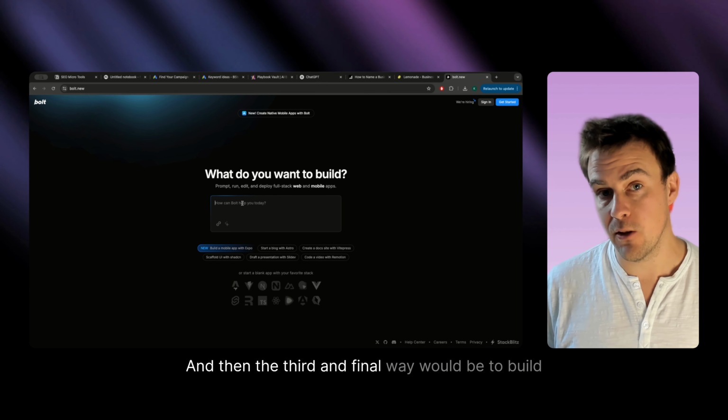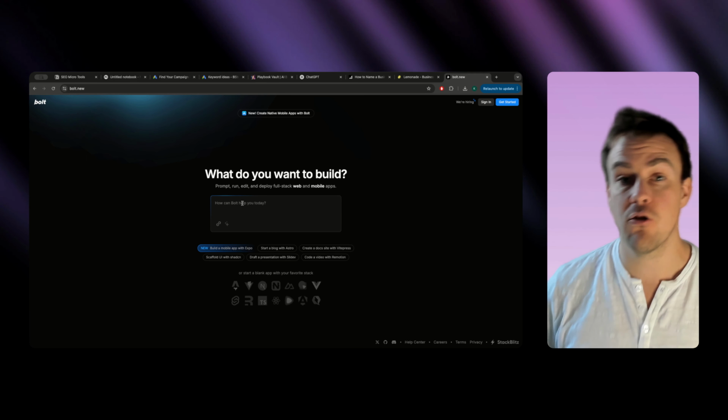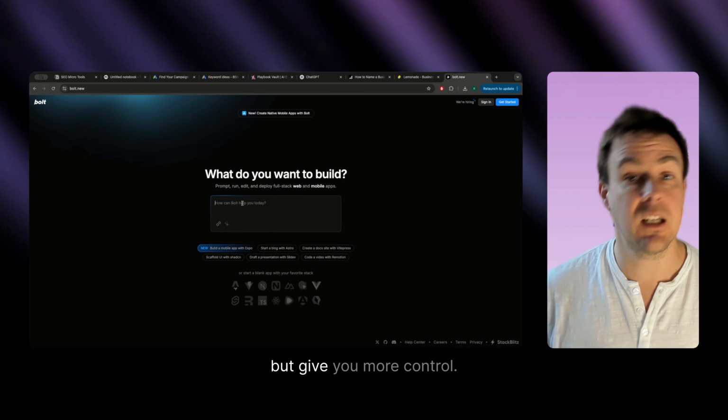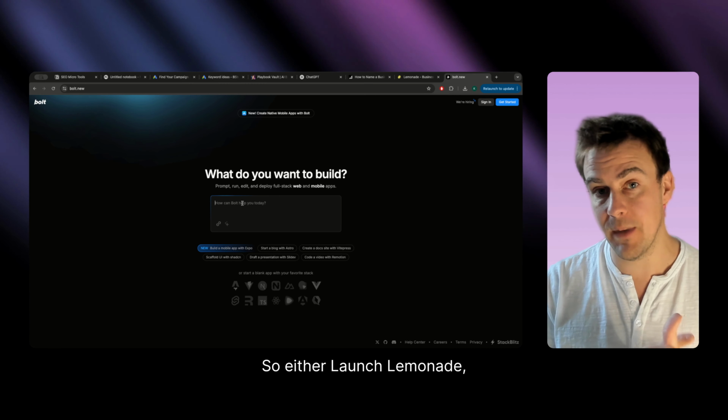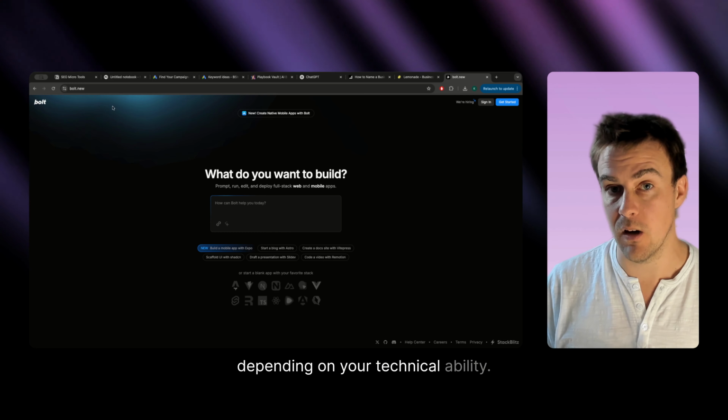And then the third and final way would be to build it yourself using Cursor. Again, that's going to increase the amount of technical ability you need but give you more control. So either Launch Lemonade, bolt.new or Cursor, depending on your technical ability.